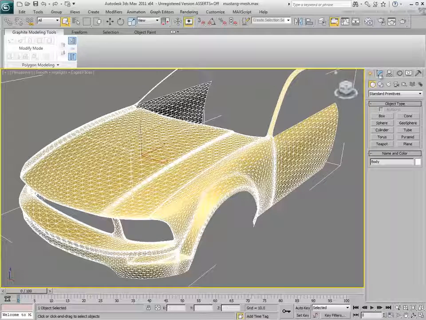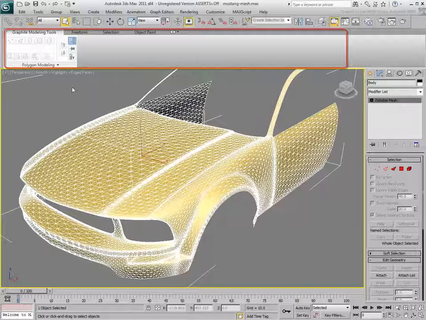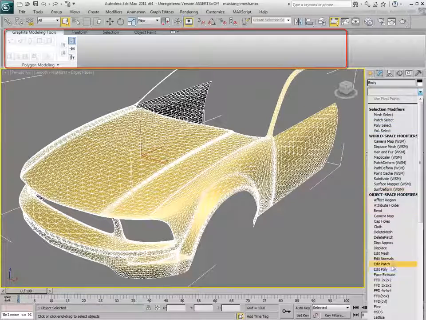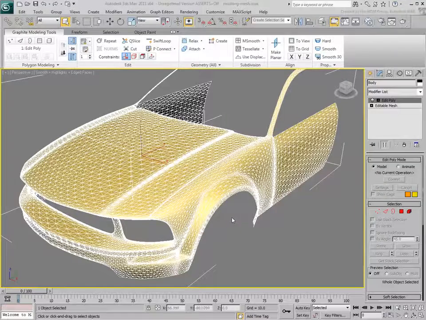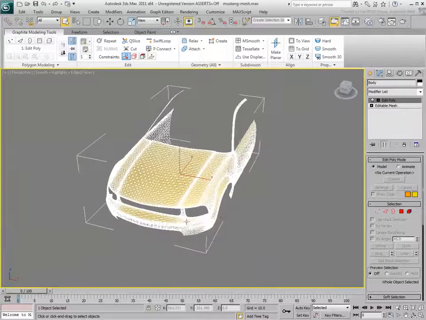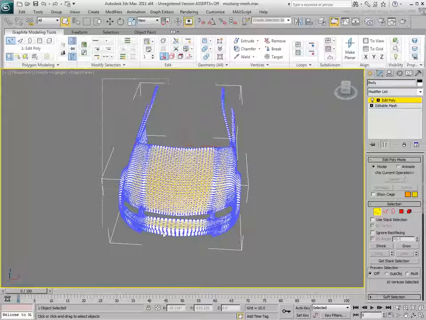Notice in this case that the current model is an editable mesh. In order to access the Graphite modeling tools, you need to either convert the model to an editable poly or add an edit poly modifier to it. Since the object is symmetrical, it is easier to work on half of it and then mirror the end results. In that respect, you can remove half of the existing model to simplify the workflow.